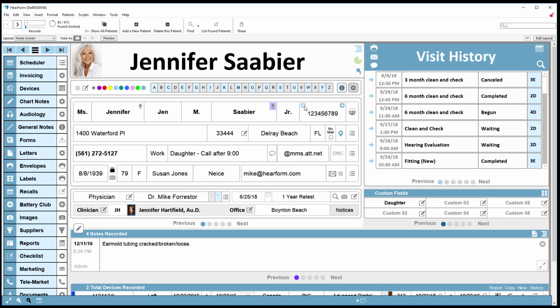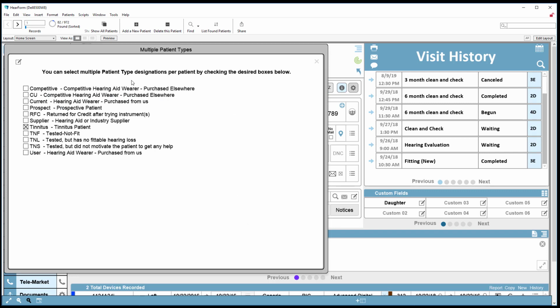To the upper left of that area, I can click this button, and this is where I can enter a patient type. If I want to designate each patient in a particular group, I can do one or more.